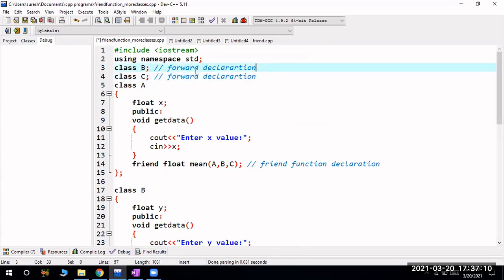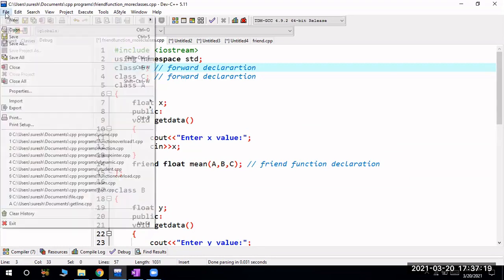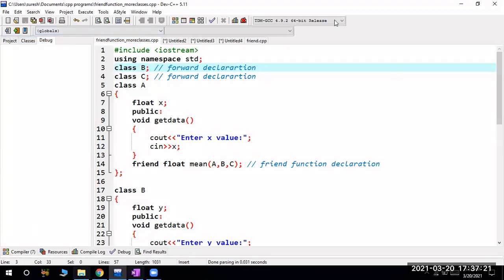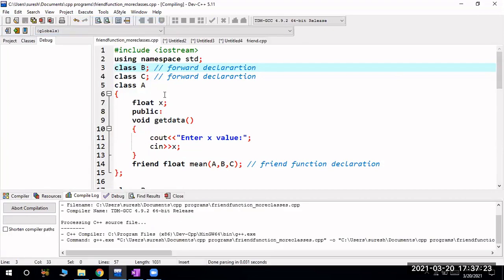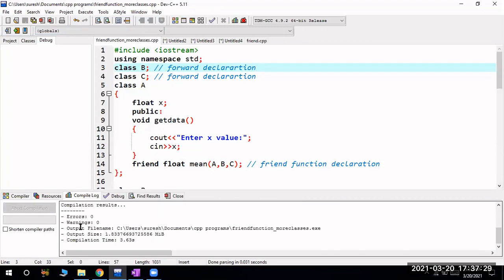So this is called forward declaration. Why is it called forward declaration? Because I am declaring that class earlier only. So that's why this is called forward declaration. Now I will save this program, and after that I will try to compile it. Compilation success, no errors and no warnings, 0 errors. Now I will try to execute the program.